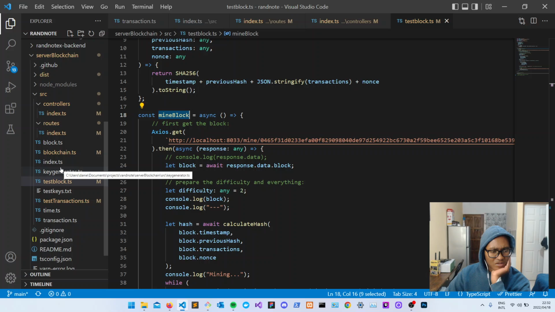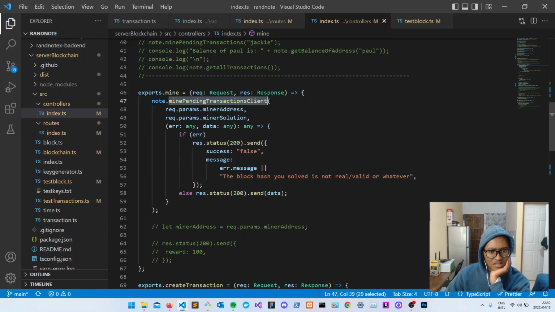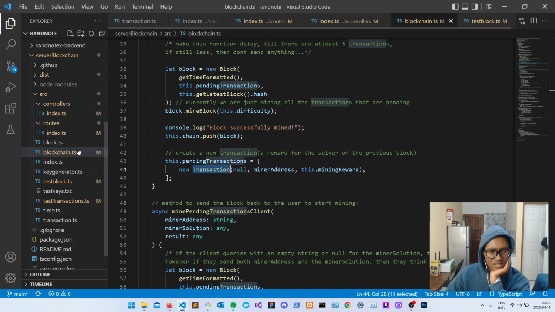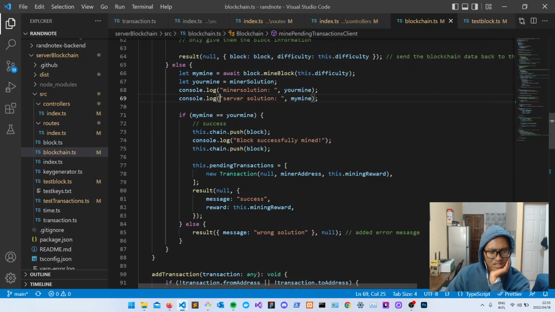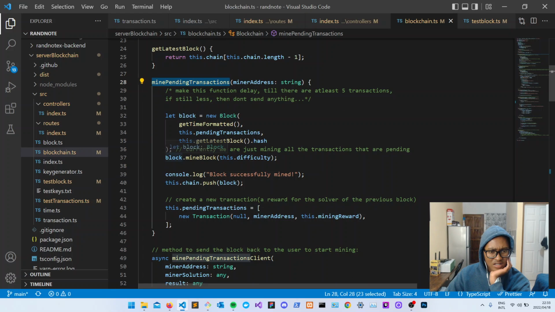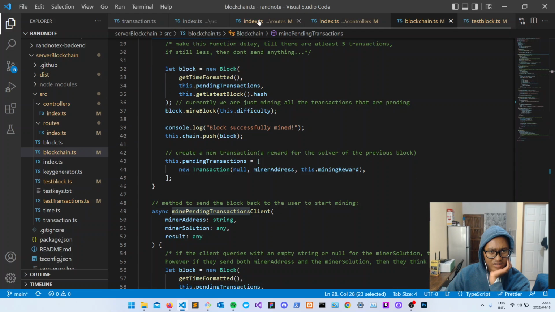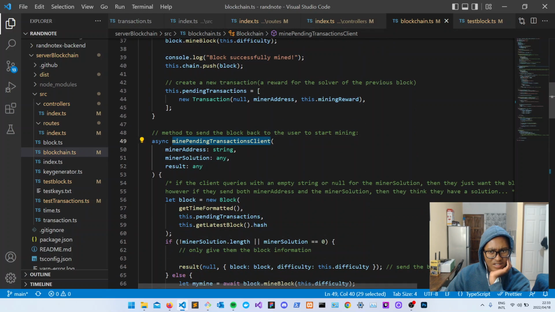When a person is mining, it's so unnecessary to output all that junk to the screen. Mine pending client, right? Oh, it's not client, right? Mine pending transactions. I'm actually not sure, well, I can just check. Oh, it's client. It's using the API. So it's this function here that's being called in the blockchain file.